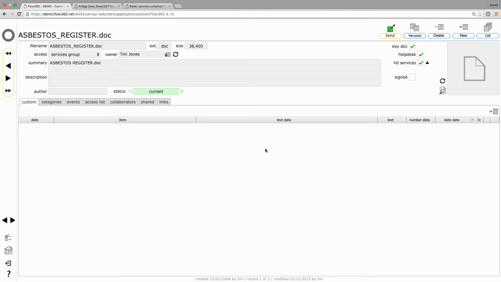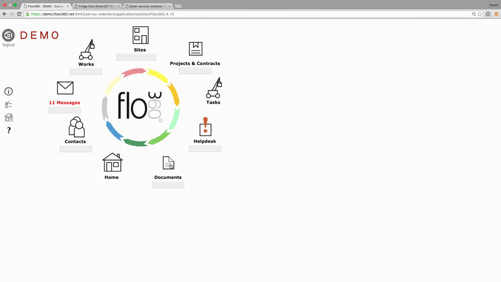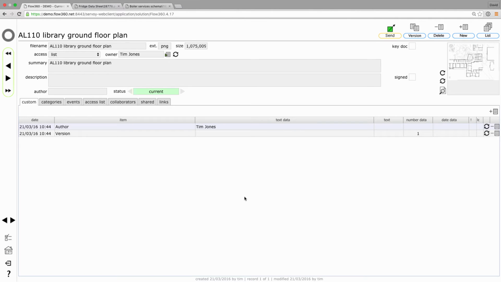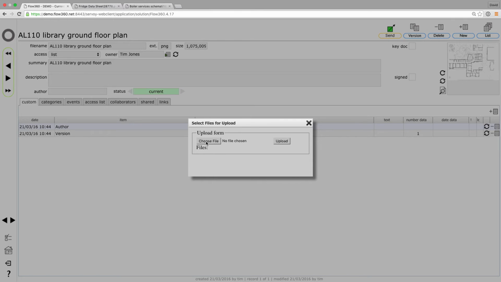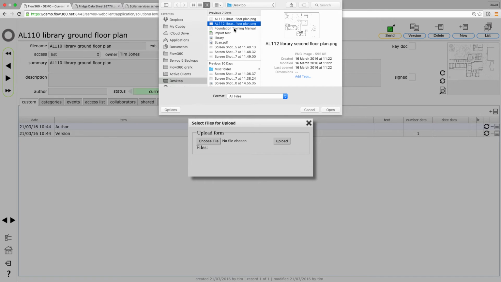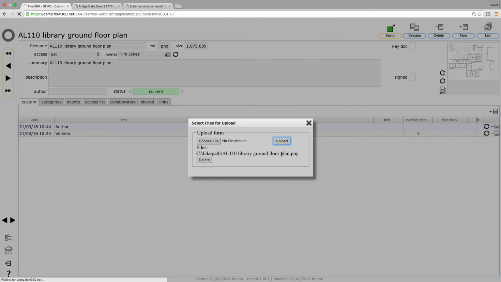Now finally, we're going to have a quick look at version control and see how that works. So we're going to go back to the start screen. I'm going to go back to my documents list and revisit the ground floor plan that we uploaded earlier. And we can see that this is currently on version 1, and what I want to do is actually upload a new version, maybe because we've made some changes to that ground floor plan. So in order to do that, I'm going to click on the version button, and I go through the same process as I did when uploading the document initially. So we're going to find our new version for the ground floor plan. We're going to click open and upload.